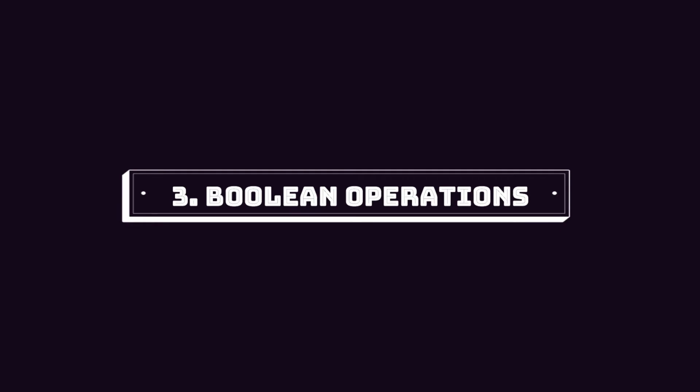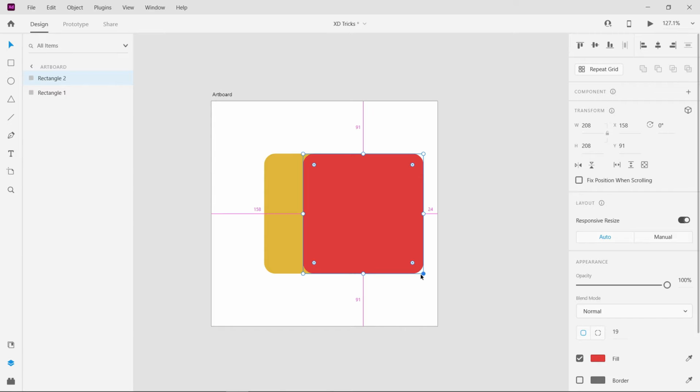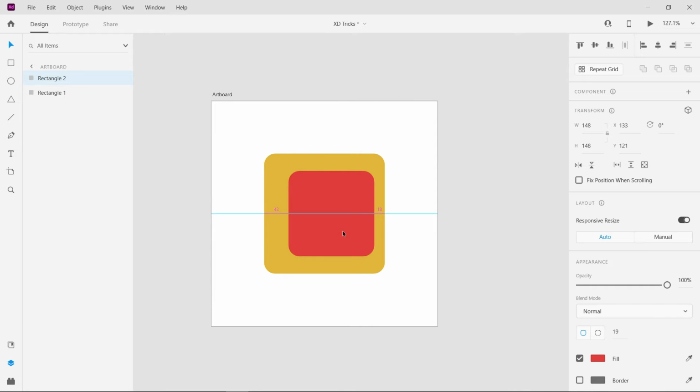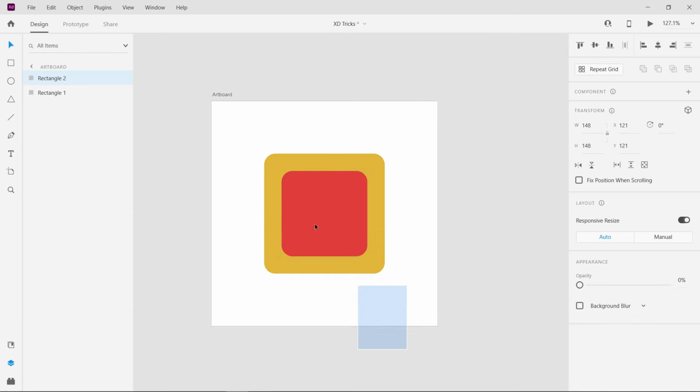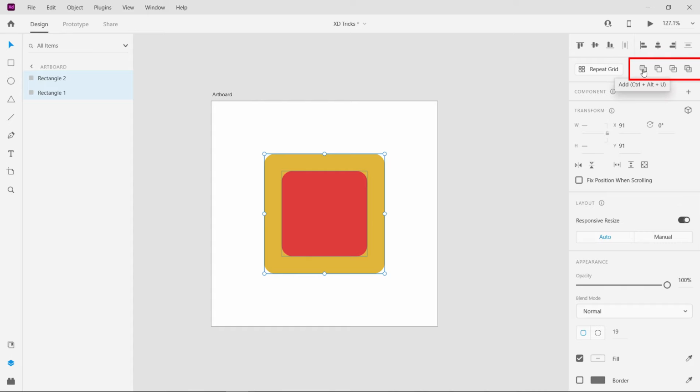Third, Boolean Operations. Another cool feature in Adobe XD is Boolean Operations. We have 4 Boolean operations here. Let me show you the concept with an example. In order to perform a Boolean operation, we need to create 2 shapes. Select both the shapes, you now can see the operations are available.